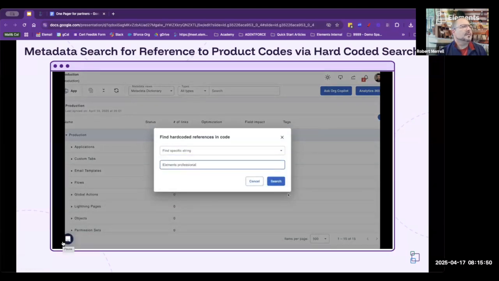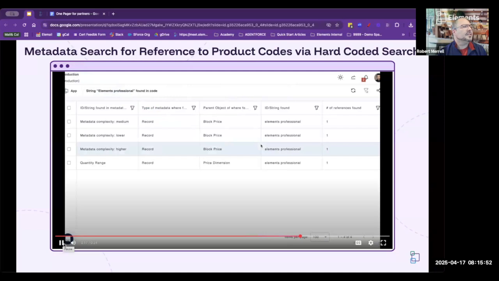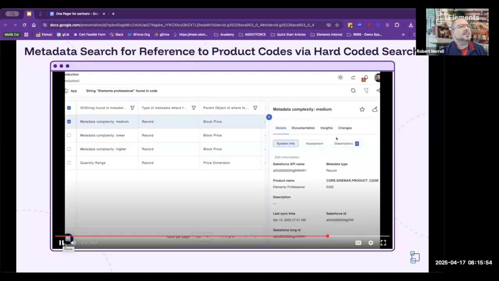So this is now finding the specific string. So a product name is Elements Professional Edition. And now in this, I'm going to stop the demo again, but now you can see again what the parent object is, what type of metadata it is. It's a record-based metadata. And here you can see all the information, all the properties essentially on the right panel that you would typically see for metadata analysis. Okay. And I'll stop there.